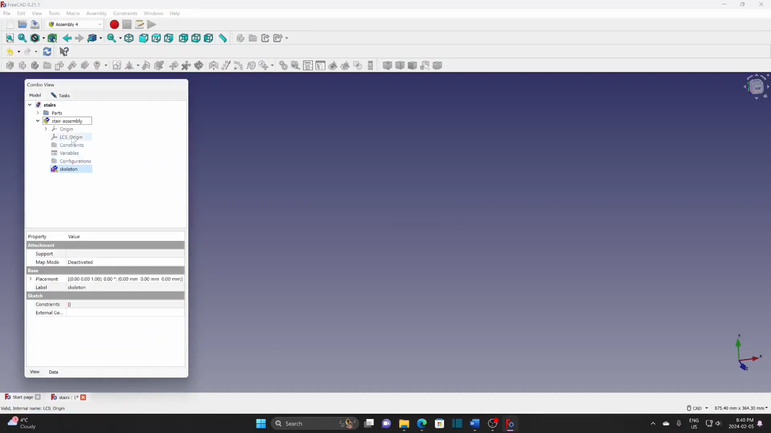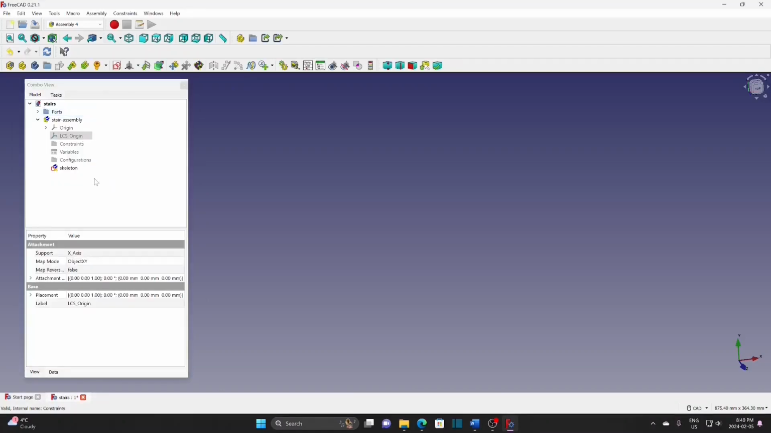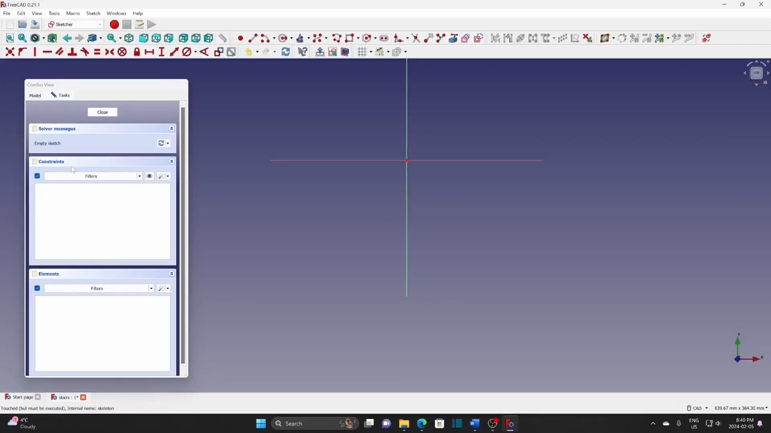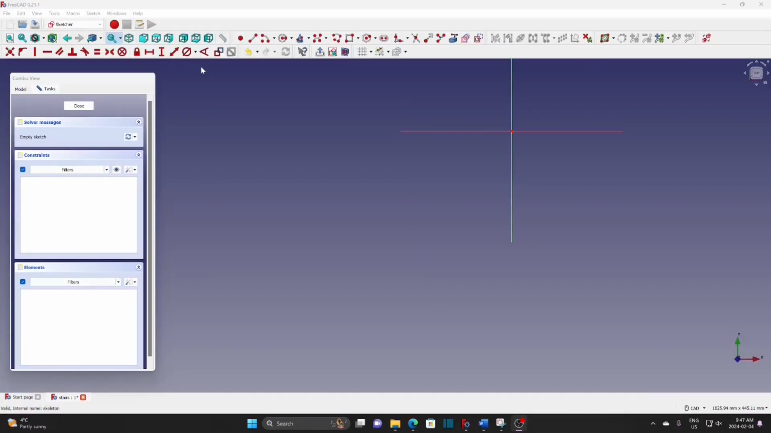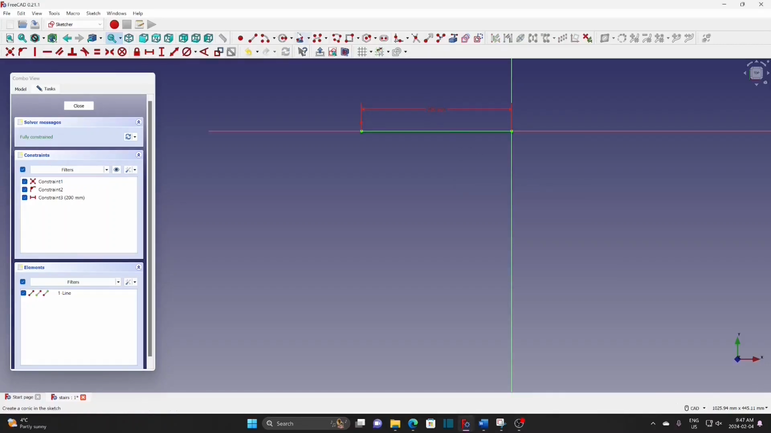Select Model, select LCS, go back to Task, select Paint Face, OK. Go to the sketch, create a horizontal line 200 mm. Put a point on the line. Make it center point.